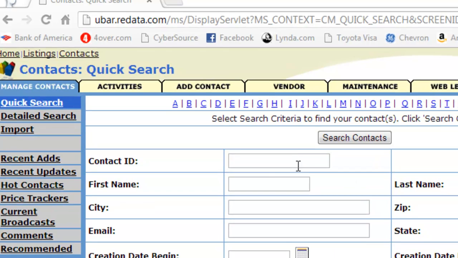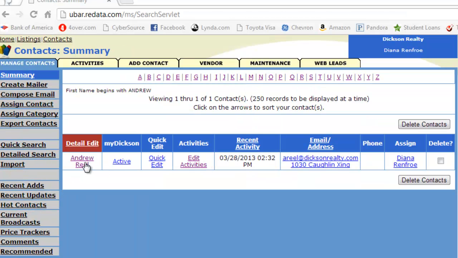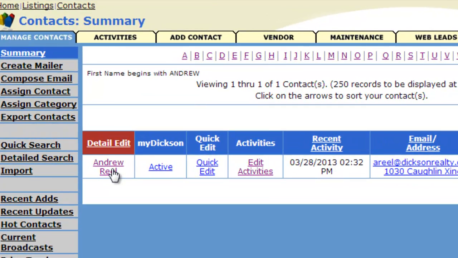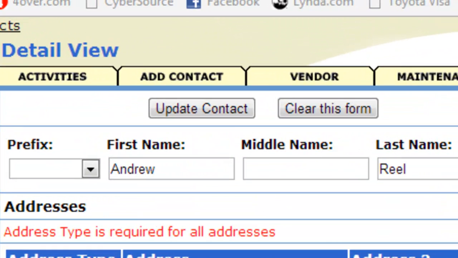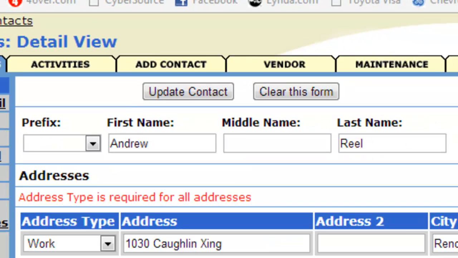So first thing we do is pull up the contact information. Click on Contacts on the left-hand side, enter in a contact name, and click Search Contacts. This brings up the contact list. In the left-hand column under Detail Edit, click on the contact's name. If the contact does not yet exist in your database, then click on the Add Contact button here at the top in the yellow tab.